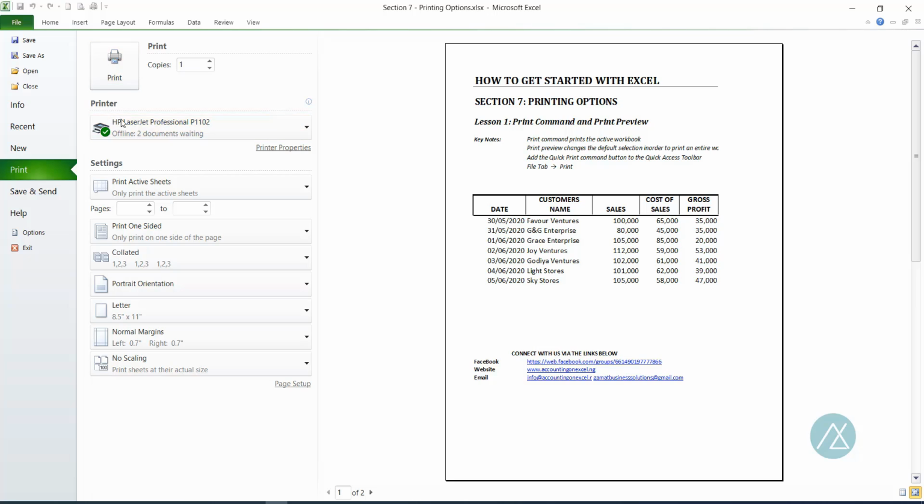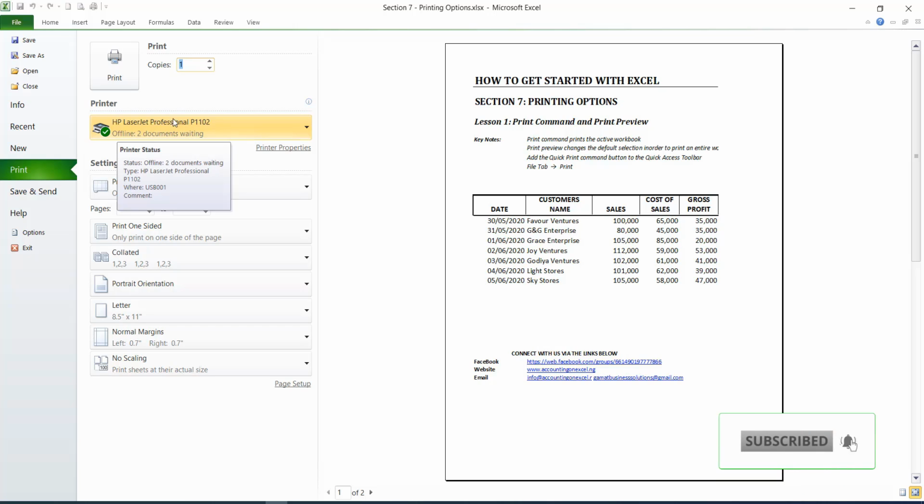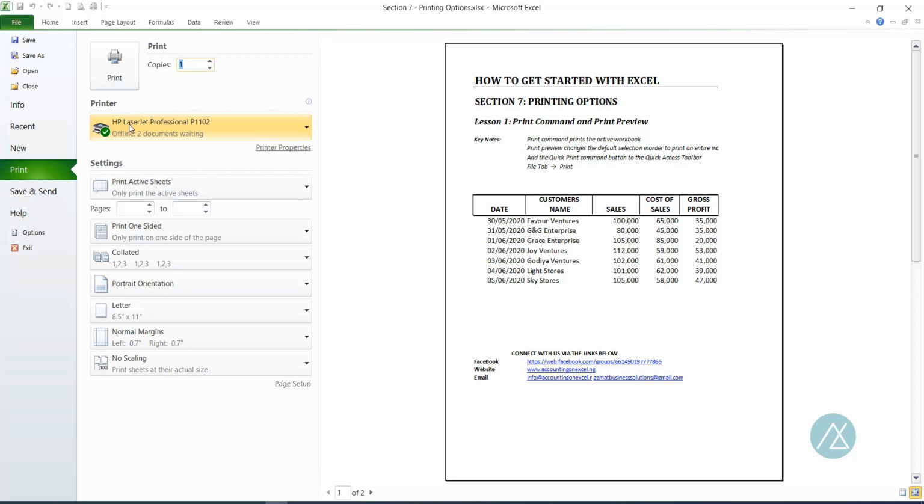Now let's go through some of the options here. This is the print command. When you click on this, it prints. In this section, you select the number of copies you want to print. You can just click on it and type, or you use the arrow up, arrow down to either increase or decrease. Here you select the printer you want to use. Depending on the number of printers you've already set up on your system, you will see them listed. So you select the active printer that you want to print your document on.